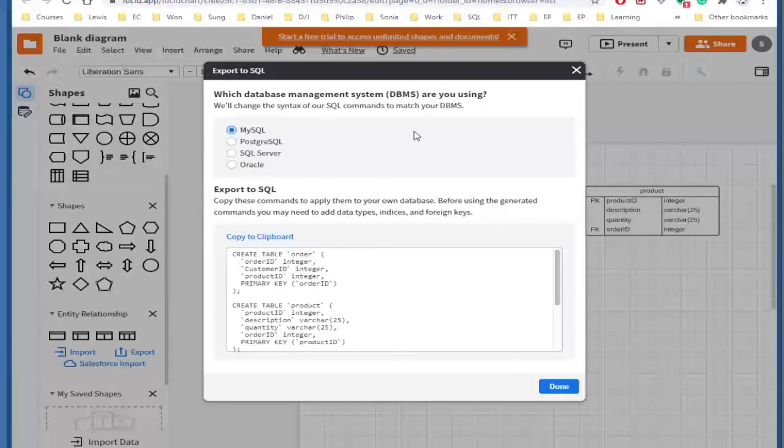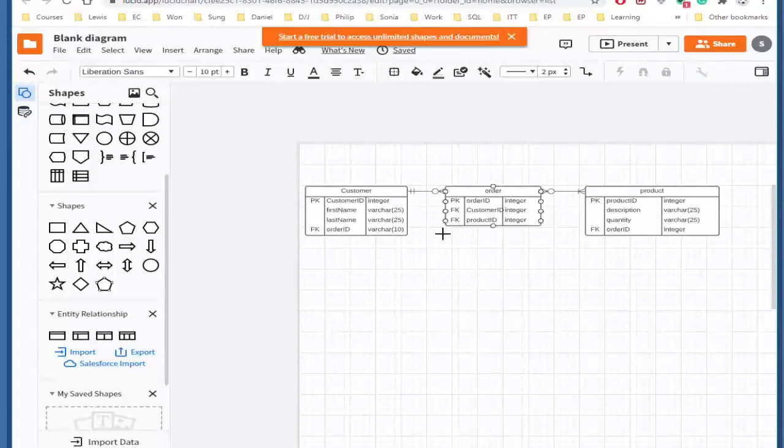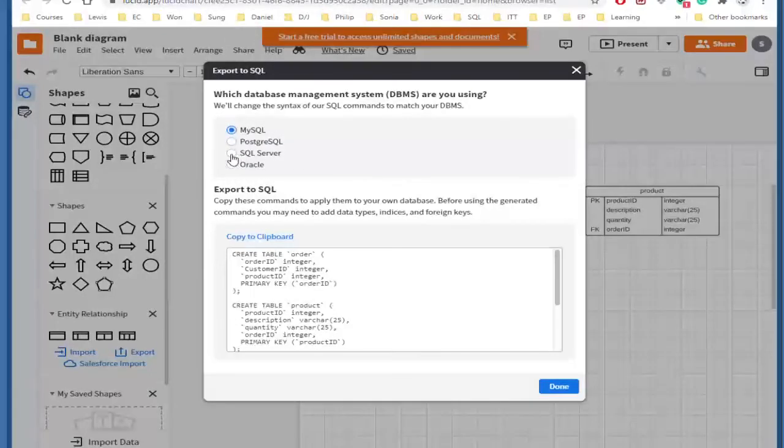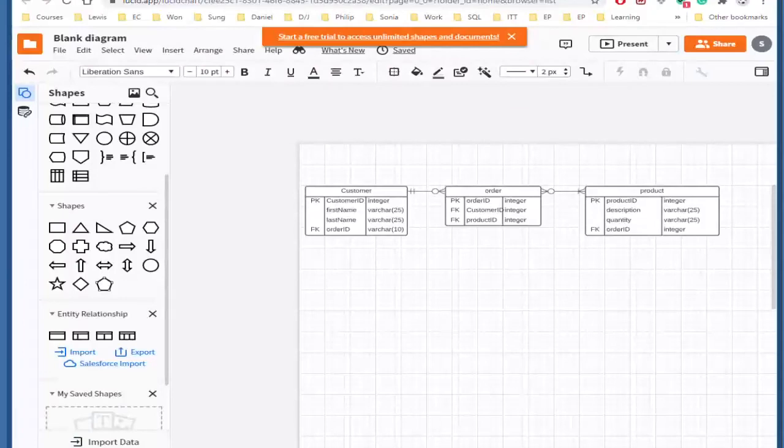So, maybe before you do this, you want to take a screenshot of this and paste it in the Word document, so that I know that you created it, right? But anyway, here's the export again. Click on the server, SQL Server, and then click copy to clipboard, right? And then you're done.